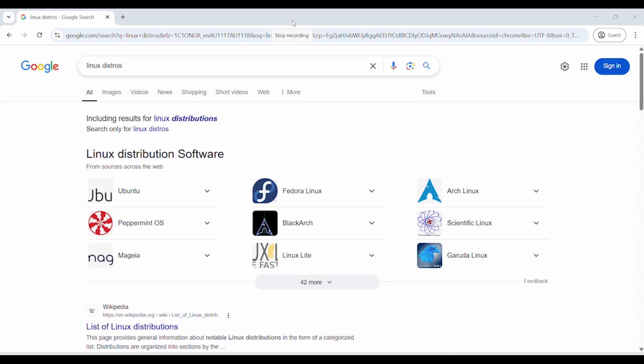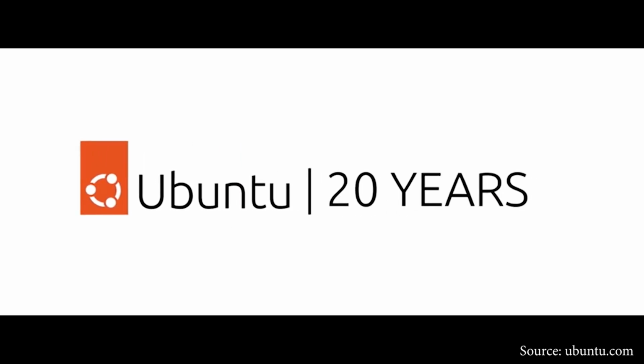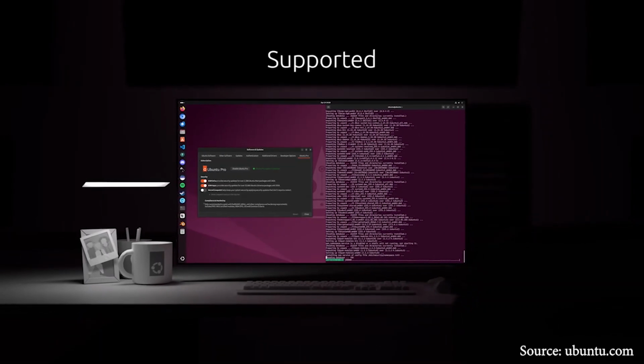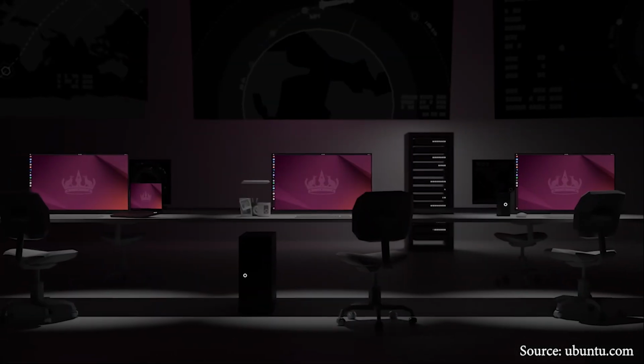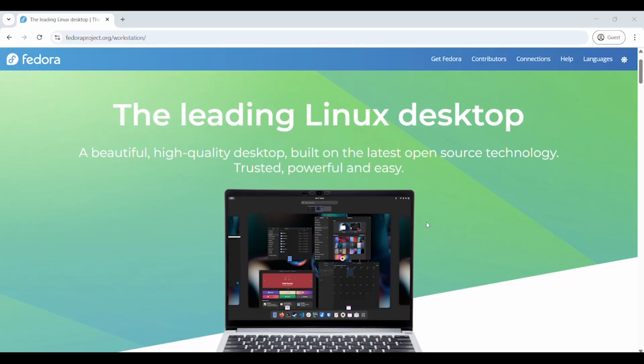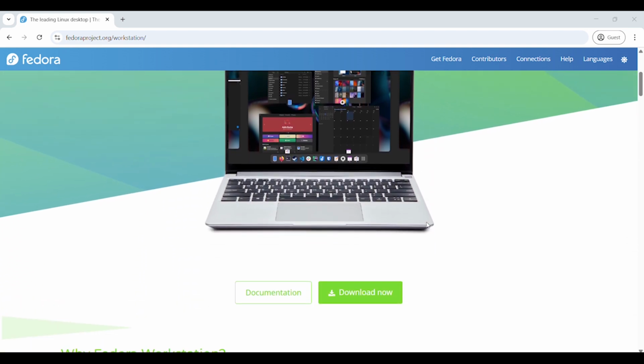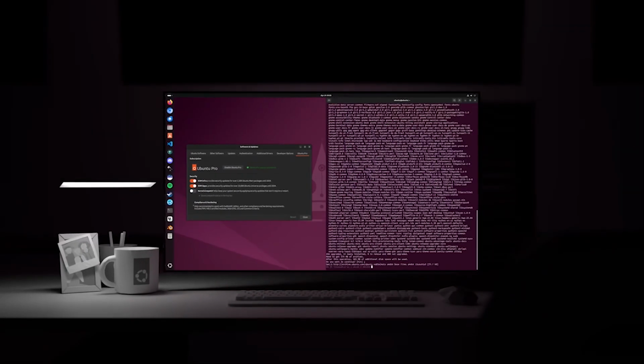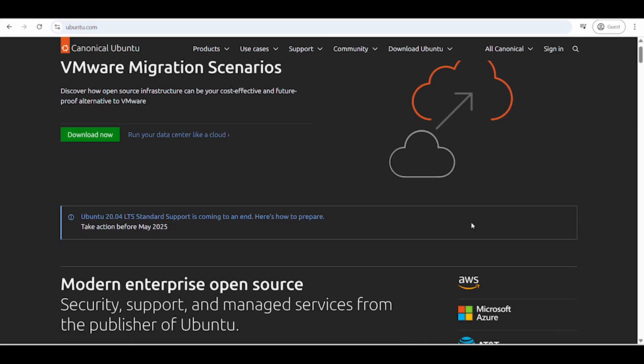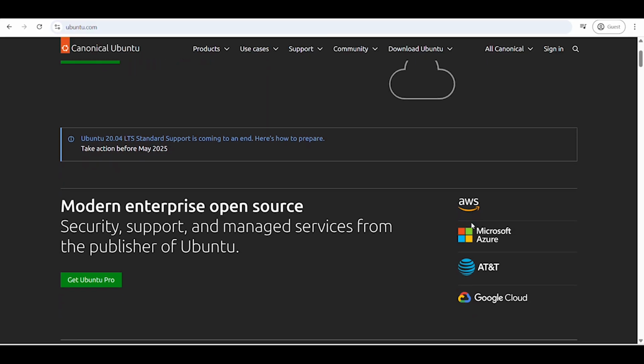Some of the most popular include Ubuntu, which is known as the most user-friendly and widely supported distribution. Debian, a stable and secure system often used for servers. Fedora, a cutting-edge distro with the latest software updates. So why choose Ubuntu? In this video, we'll be installing Ubuntu, and here's why.